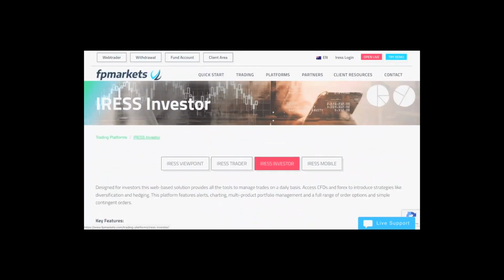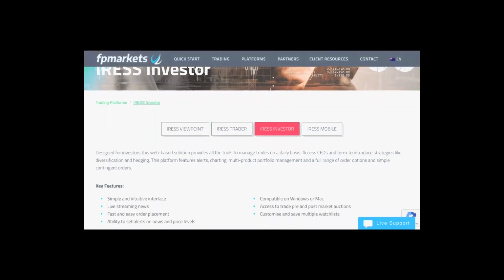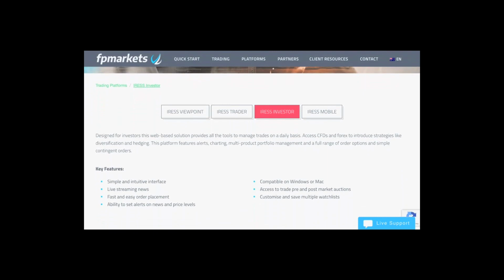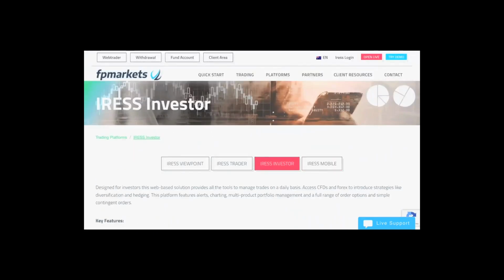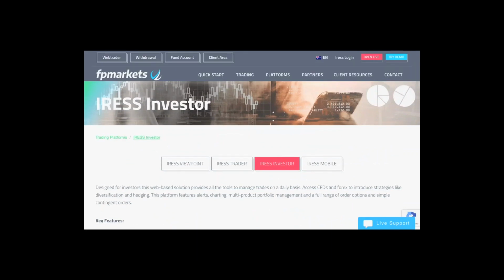The investor platform is, of course, for the investor rather than the trader, which allows you to incorporate hedging strategies and diversification and so on, as you can see here. And of course, you can use IRESS Mobile. IRESS offers you the ability to trade with a live account or with a demo account.